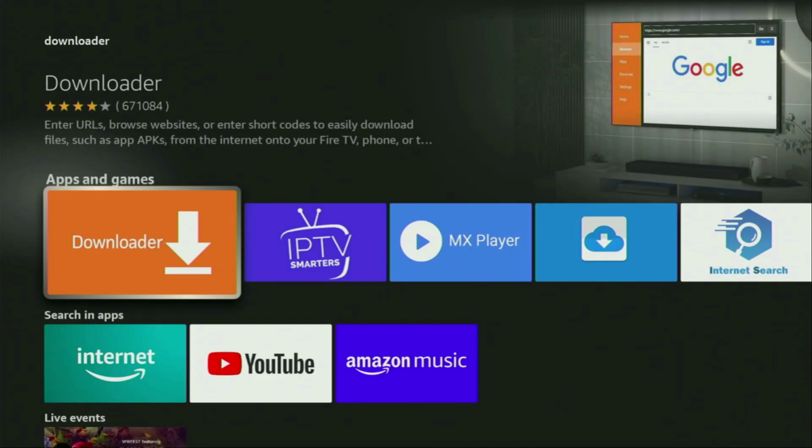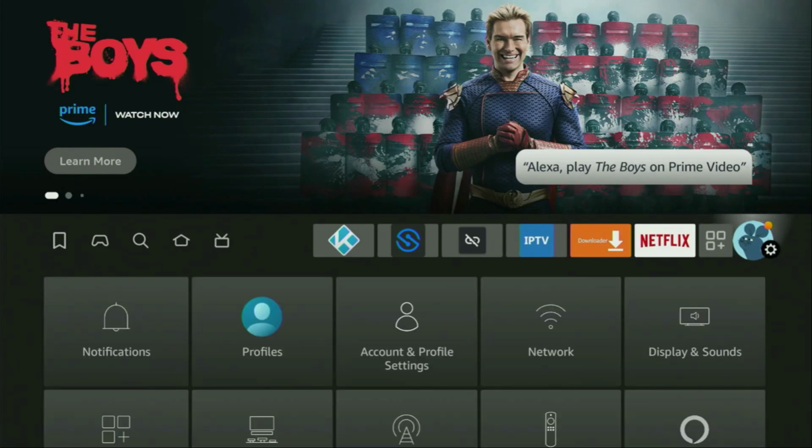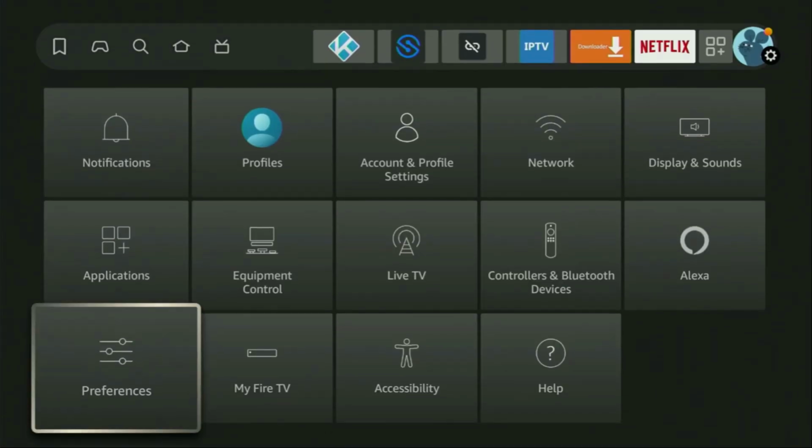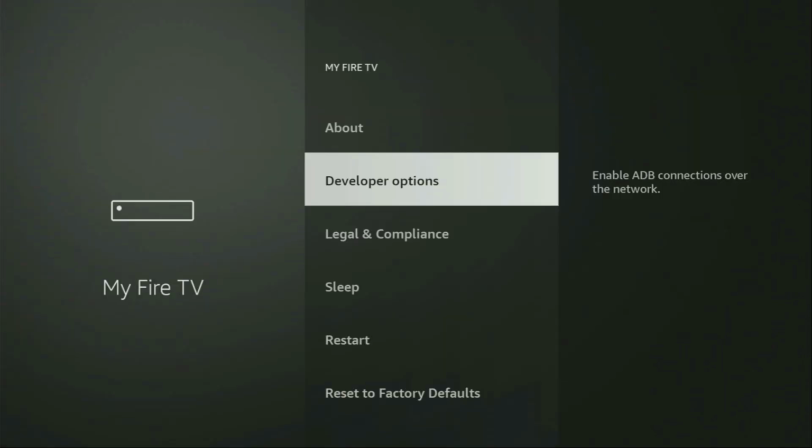However, after you get downloader, it's not over yet. We still have to set it up. So to set up the downloader, we gotta go to settings. Let's do it right now. Click on that button with the gear icon, and then scroll down and go to My Fire TV. Open it. Here we'll have to enable developer options on your device.